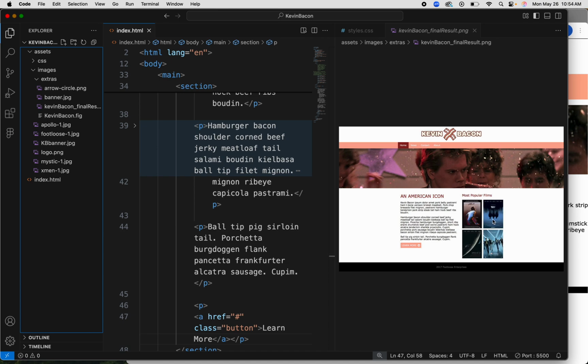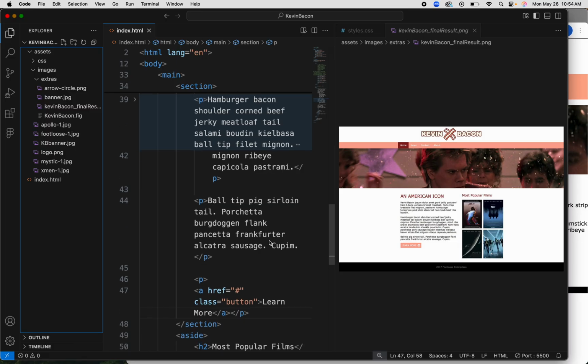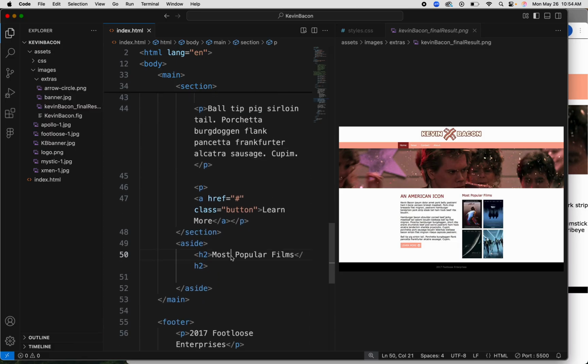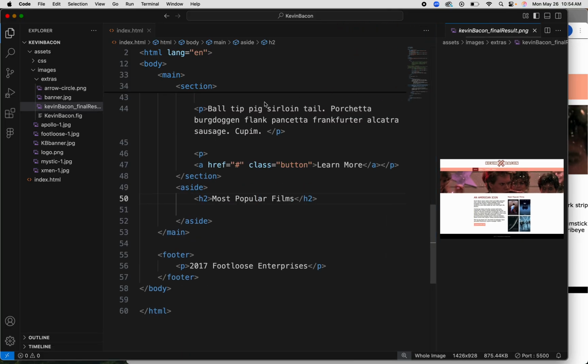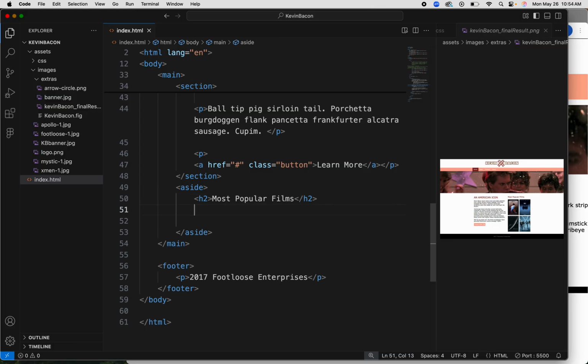So these 4 images go below the most popular films headline in the aside section. That's right here. So let's get this set up. And we'll put them in as image tags. Remember, the image tag is an inline style, meaning, oops, I didn't mean to type that. I can't talk and type at the same time.